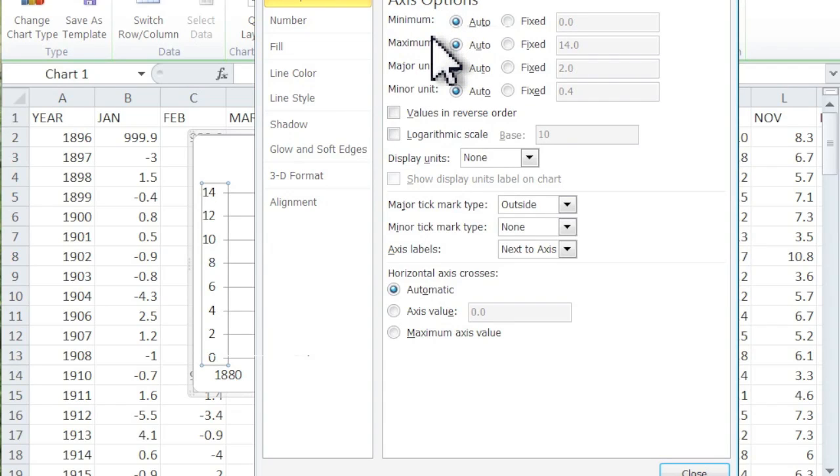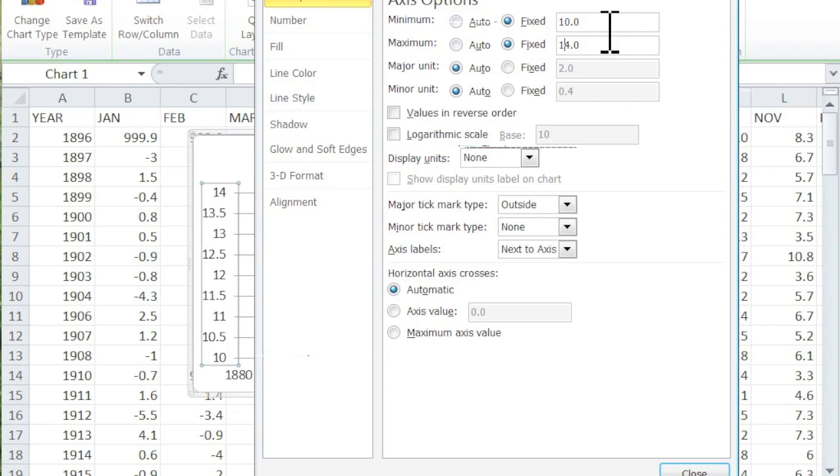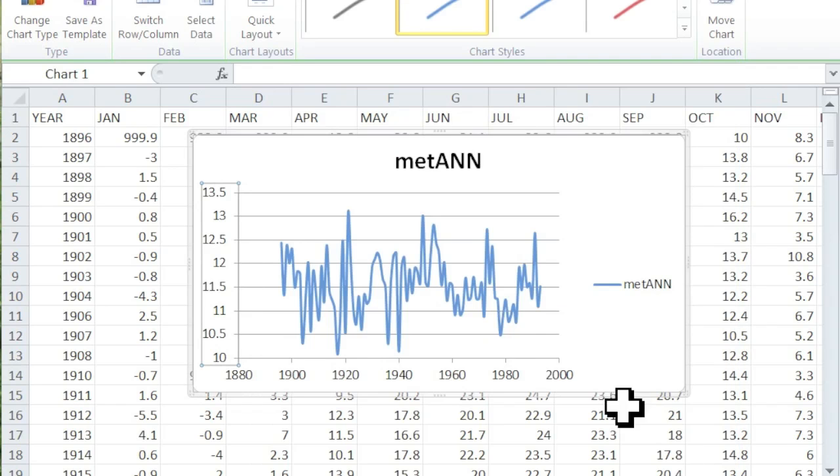We want to change the scale. Notice that Excel has set these up to be automatic. It looked at the data and said it ranged from 0 to 14. We want that to range from about 10. So we're going to change it to be a fixed, and let's also change it to go to 13.5, again just to match the website. And that's all we needed to do here. So let's close. And now our chart looks more interesting.